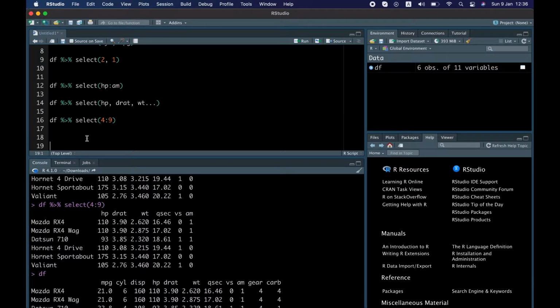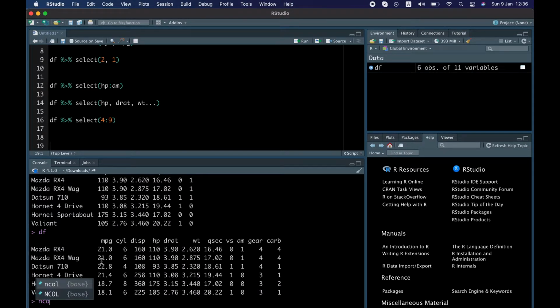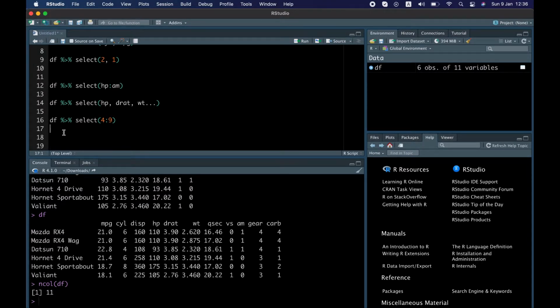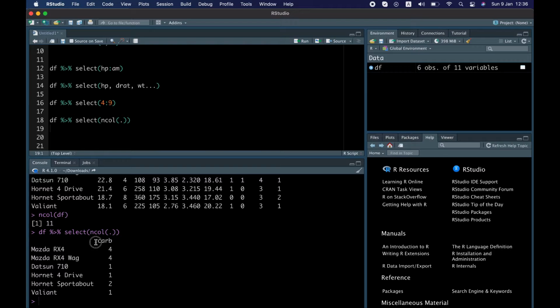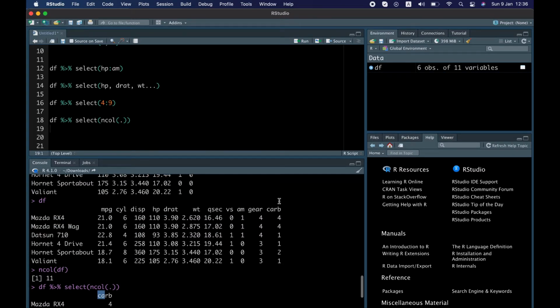Sometimes we need to select columns from the last. We can use ncol, which returns number of columns in the data for that. So ncol(df) would give us the number of columns in the dataset. Now if we want to select the last column, we use select(ncol(.)). So you get the carb column, which is the last column in the dataset.